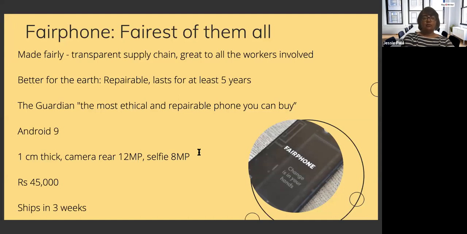The Guardian newspaper called it the most ethical and repairable phone you can buy. It's Android 9, it's 1 centimeter thick. The rear camera is 12 megapixels and the selfie camera is 8 megapixels. It's 45,000 rupees and ships in 3 weeks. Pretty good phone. Make your notes.